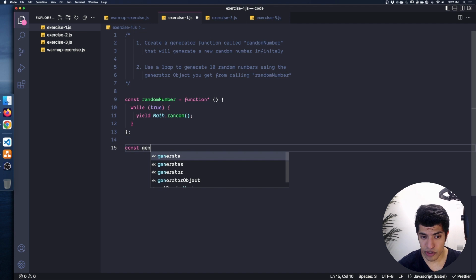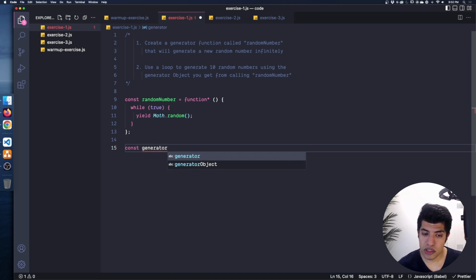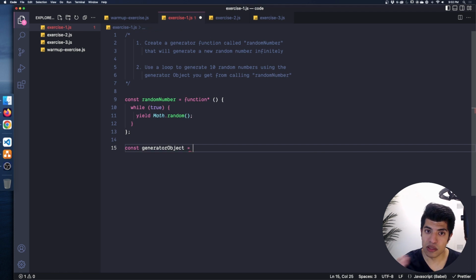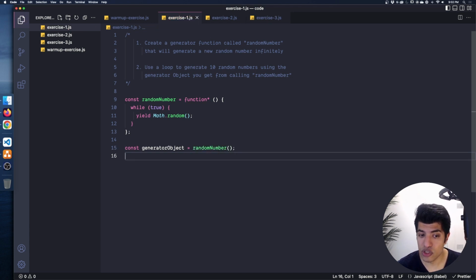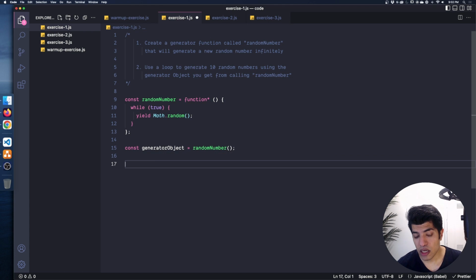Then I'll create my generator object, and I'm just going to keep this name consistent. Normally you'd want to give this a different name, but just so that we can see the object throughout these exercises, I'll just call it generator object for now. And here we're going to call random number, and we're going to get back our generator object. Now, I'll do this first with a while loop, then with a for loop, and then a for of loop, just so we can see the differences. So first I'll do a for loop.